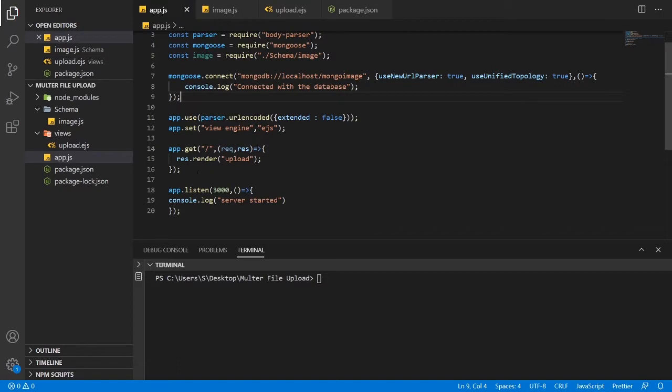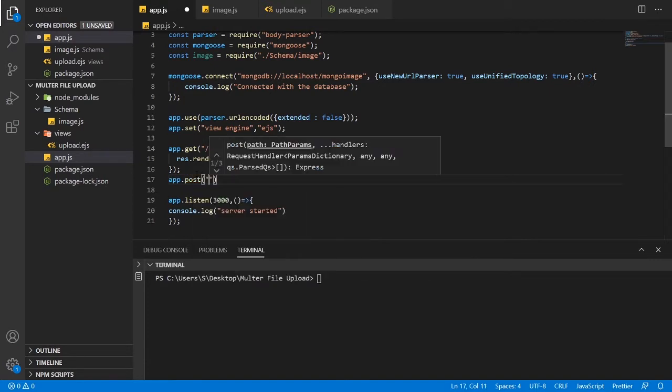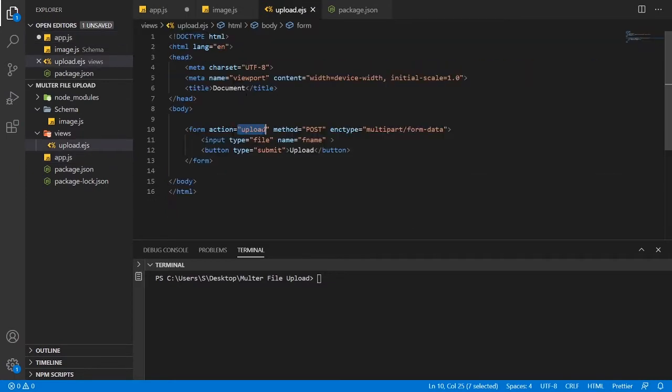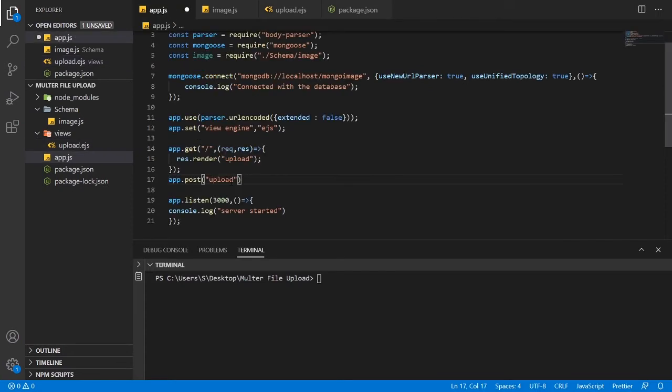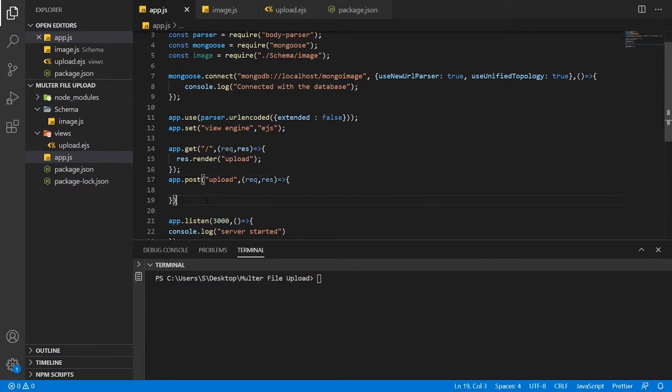Remember, the method is going to be POST. So we are going to create the post method, and then we define the destination name here, which is upload. You can easily copy and paste this, go to this file, and paste it here. So this is my destination, and then I'm using the arrow function with a request and a response here.